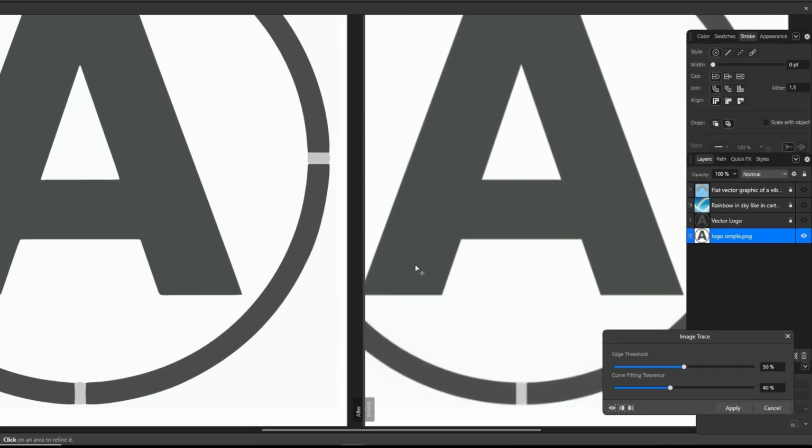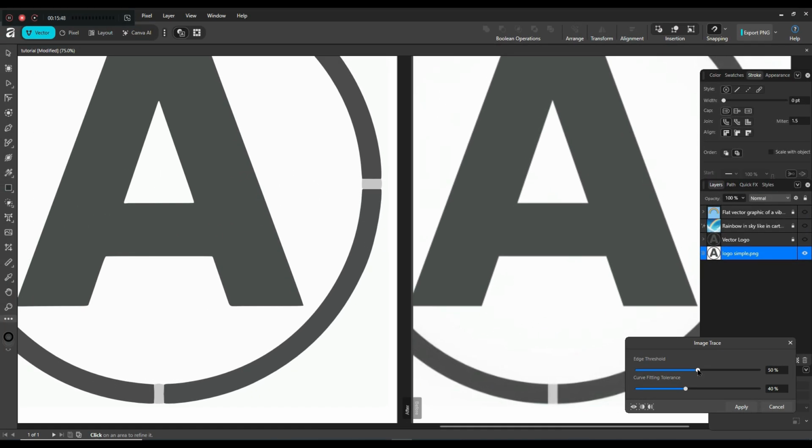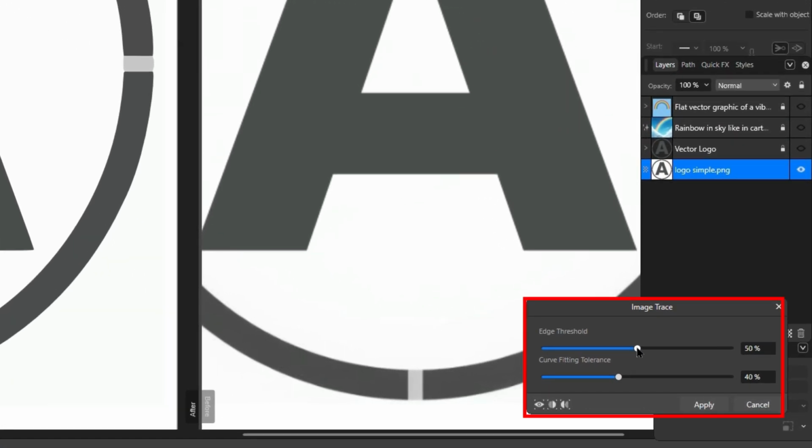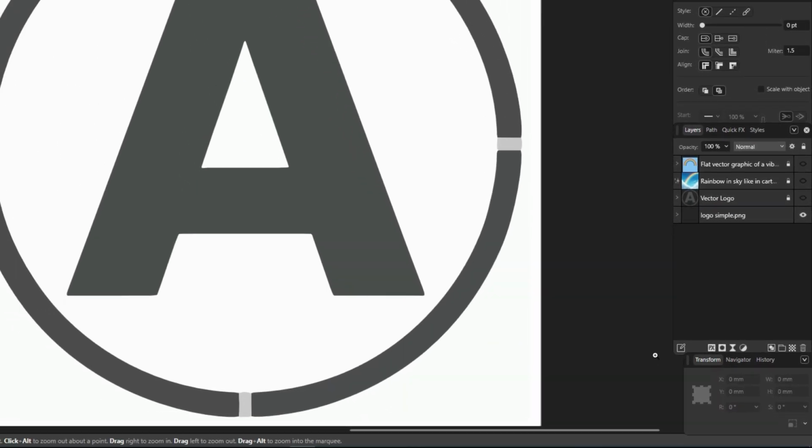in real time. You have 2 sliders to play with: Curve Fitting Tolerance and Edge Threshold. Low tolerance gives you smoother, rounded corners, while higher tolerance makes corners sharper but can skew angles. Play with those sliders until the traced result looks right to you. When you're happy, click Apply to vectorize the image. Here we have the vector trace.